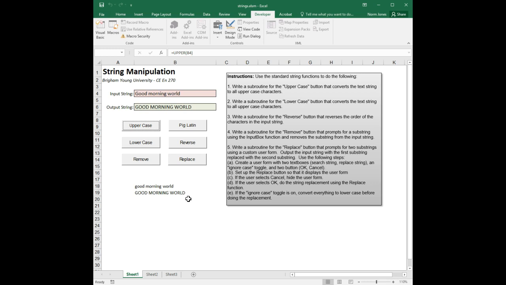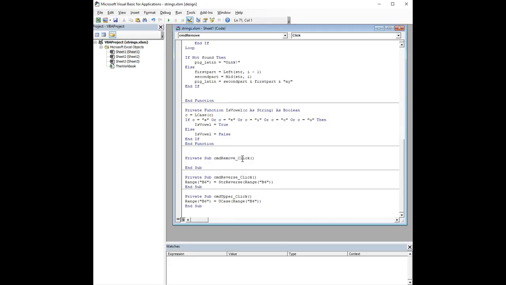Now let's look at the next one. Step number 4, write a subroutine for the remove button that prompts for a substring using the input box function and removes the substring from the input string. So in addition to doing a little work with string functions, we're going to learn about the input box object. Let's jump over here. InputBox allows us to prompt the user for some input. In this case, we're going to prompt the user for a string.